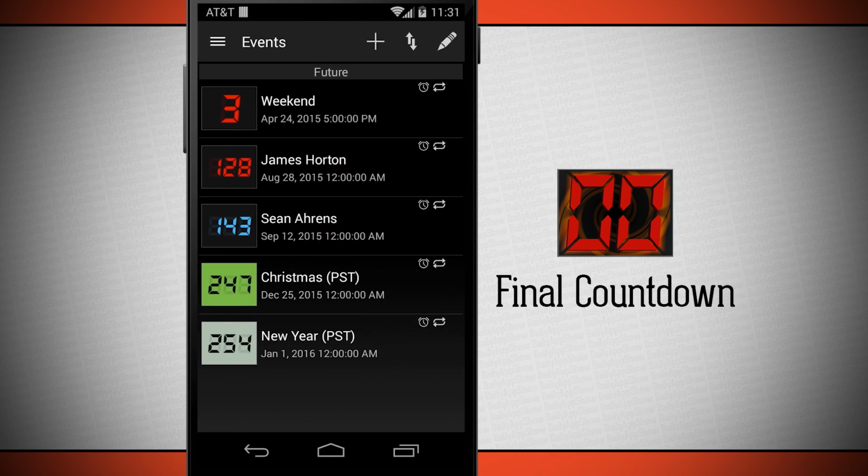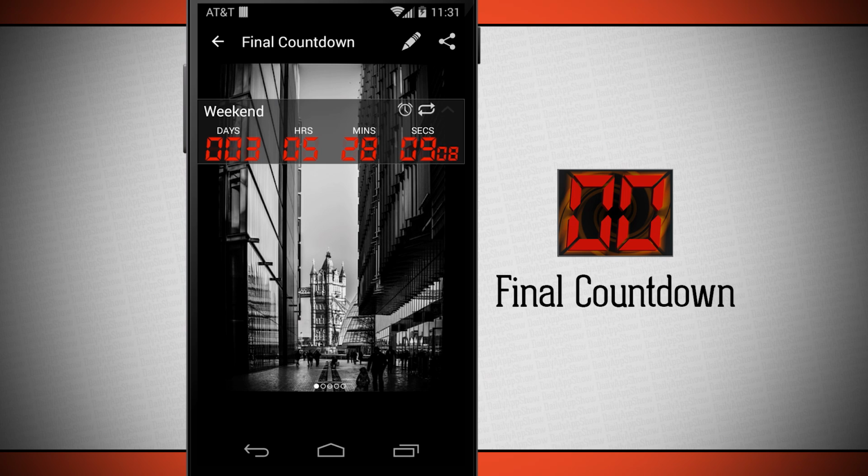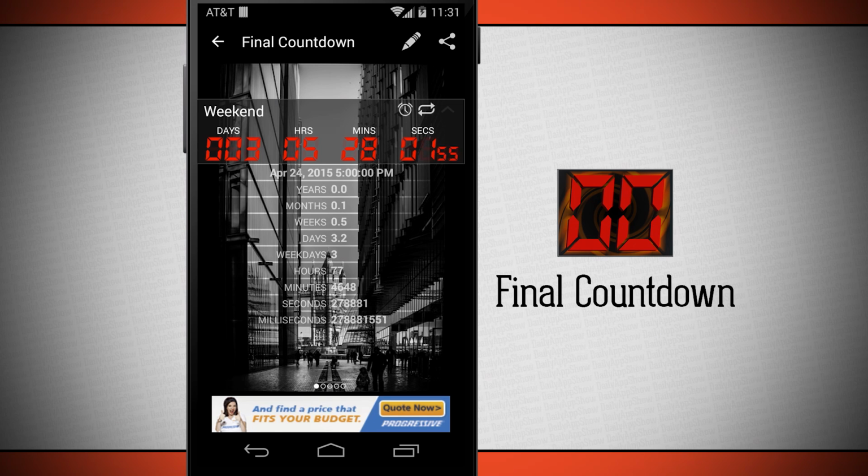So open up the application and it brings us into our events page where I can see the countdowns I have set up. Now the one that I have here for the weekend is the one that you saw there on the home screen, and if I tap on it, it's going to bring me into the countdown. I can see how many days, hours, minutes, and seconds I have left, and I have some detailed information down below such as years, months, weeks, days, weekdays, how many hours, the minutes, seconds, and even all the way down to milliseconds. Tapping on the middle of the screen will hide all that detailed information, give me my nice background image and just the countdown timer that I have at the top. Tap on the countdown and it brings me back that information.